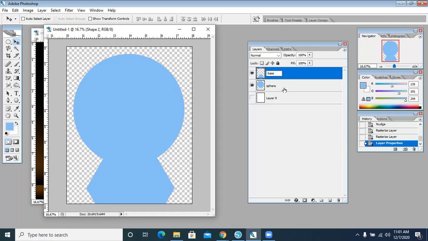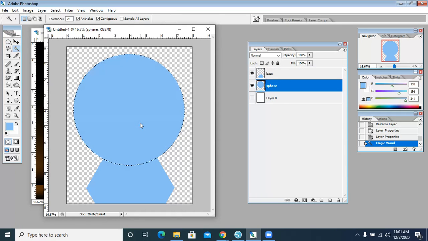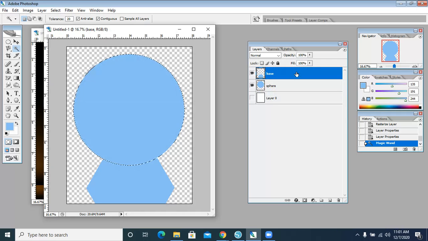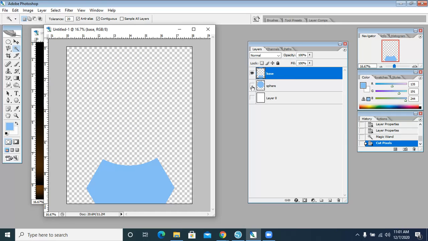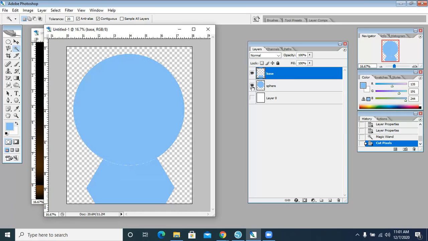All right. On my sphere, I have that layer selected. I'm going to hit the magic wand tool and select the circle. And then while that's still selected, I'm going to switch back to my base layer and just hit Control X to delete. That way the top of it will have a nice curve that looks like it would hold a sphere. But now I need to make the bottom of it curve.